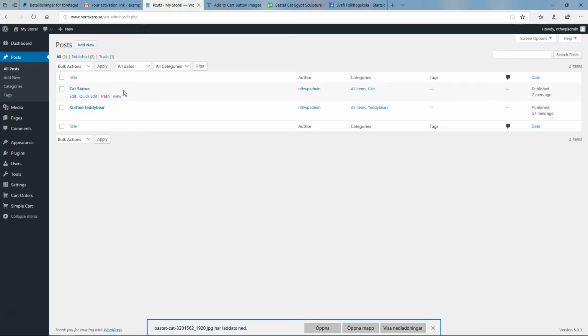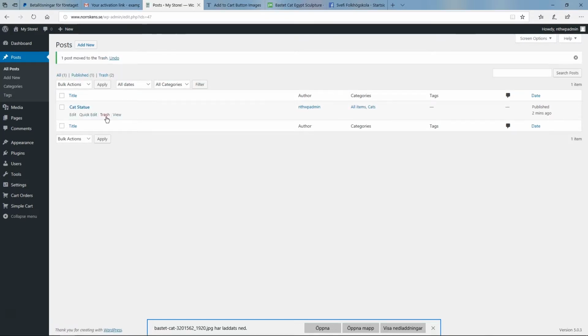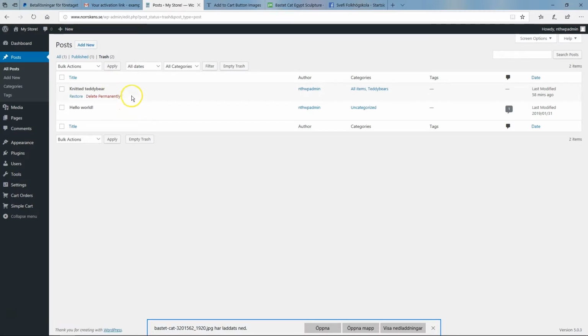Also, if you want to delete an item from your store, which happens occasionally, you can click on trash like this. The item is gone, but it's not deleted permanently. If you want to restore an item you have trashed, click on trash up here. This is where all the items you have deleted end up. So if you want to restore a deleted post, you can point at its name and click on restore.